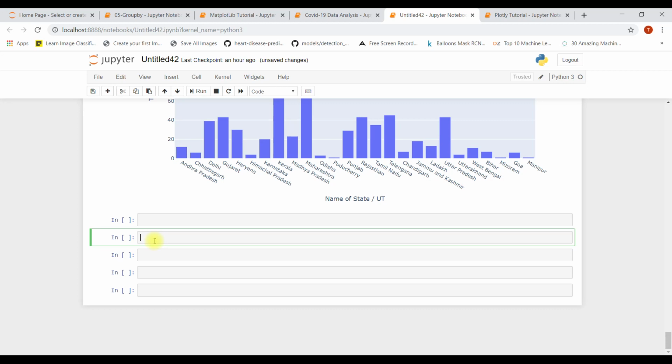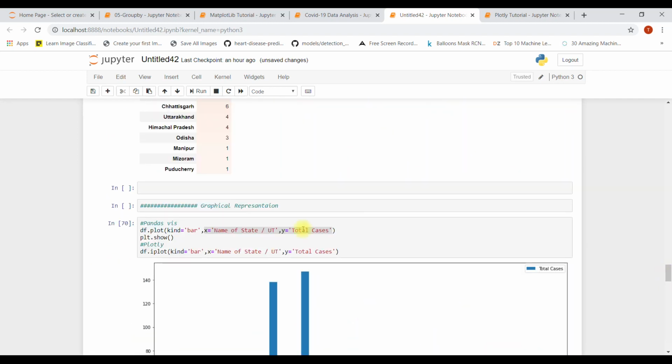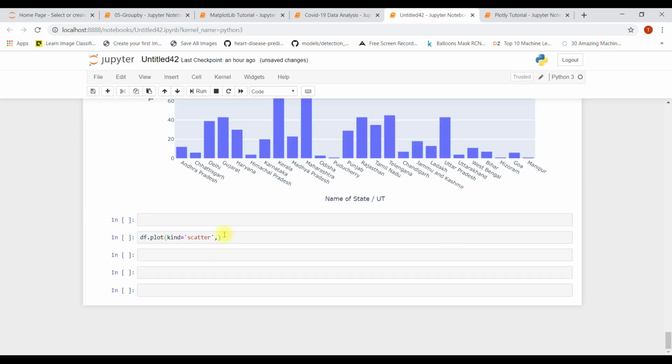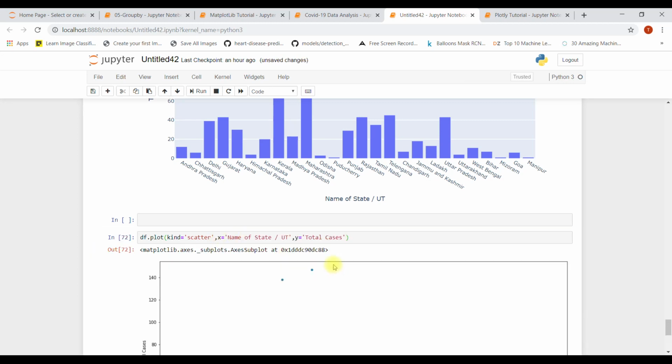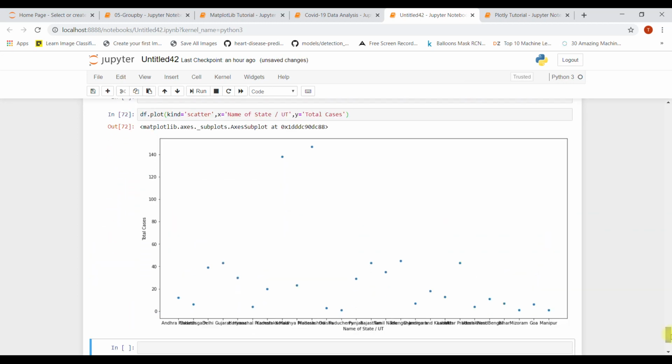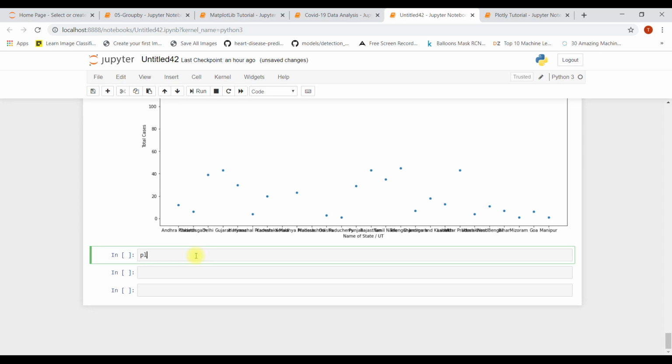First we're going to do it with the pandas function, kind equals scatter, and here we just copy that. Now see this. This is how you can create a scatter plot in pandas. Now let's see how to create it using Matplotlib.